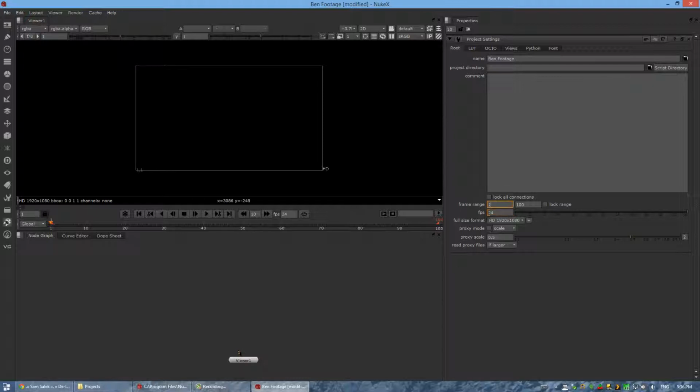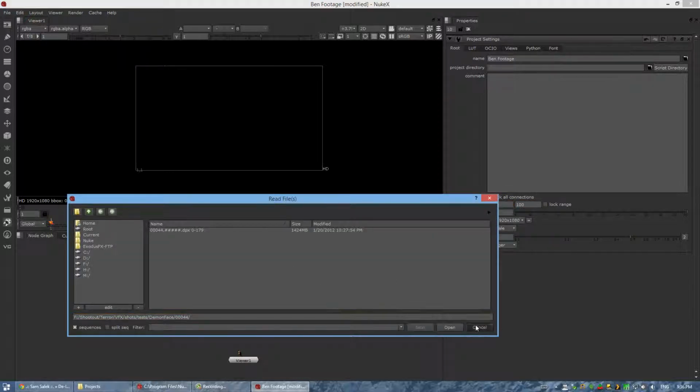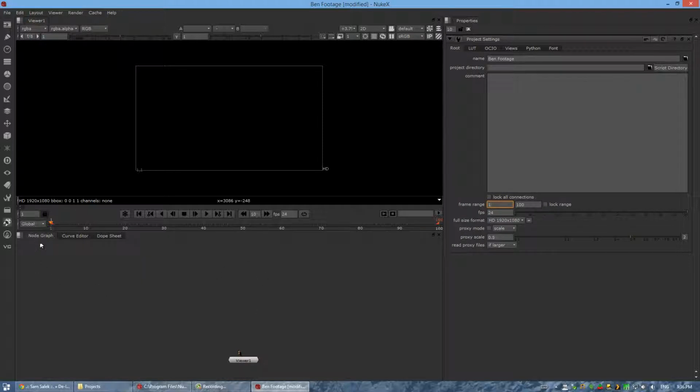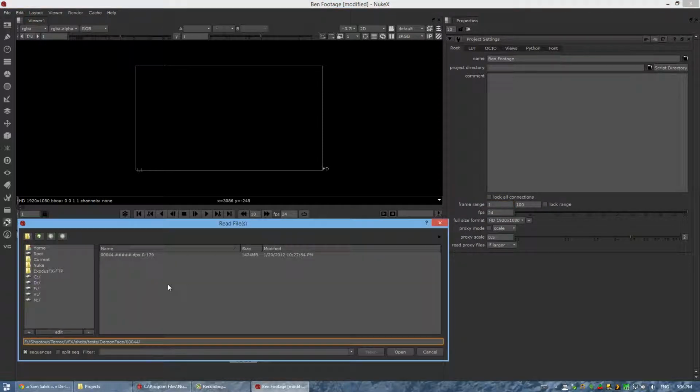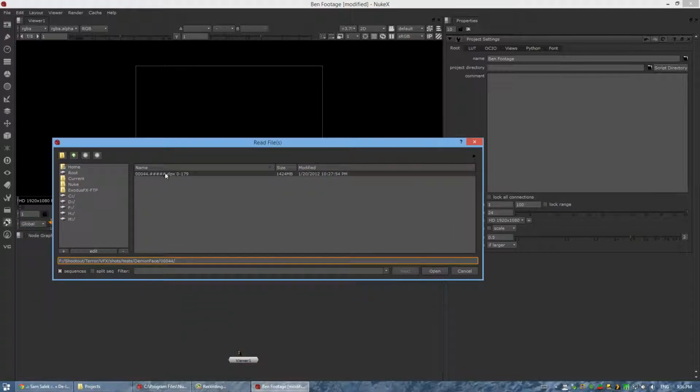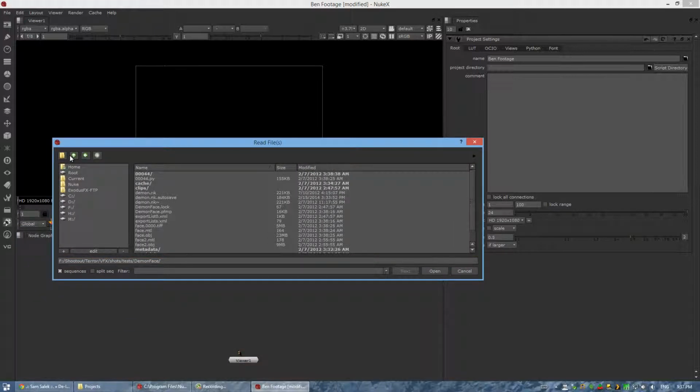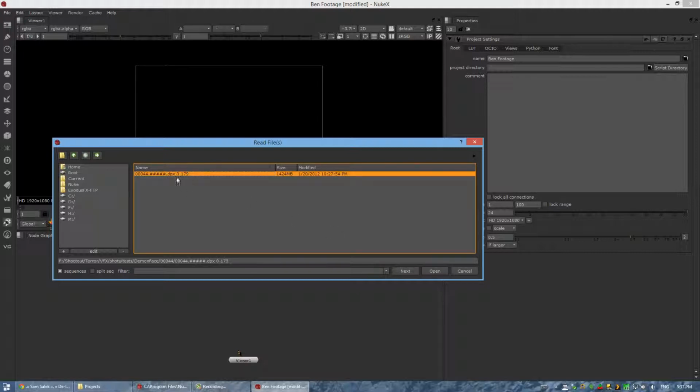One thing Nuke will do to try and help you out, the first footage that you bring in, it will automatically set your frame range to match that. So, for example, if I hit R while my mouse is over this node graph panel, we will see that footage I was just working on because I was just in that folder. But you can browse around and work your way to wherever you need to go to get your footage. But I'm actually going to grab this footage that I had right there, and you can see the frame range on this is 0 to 179.